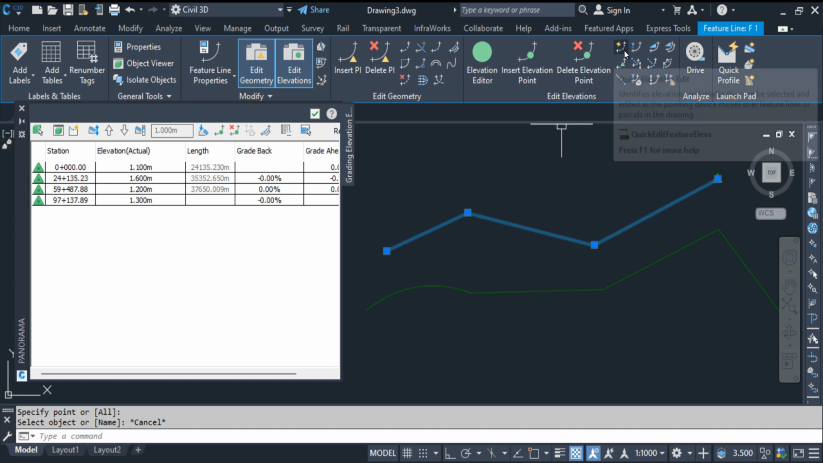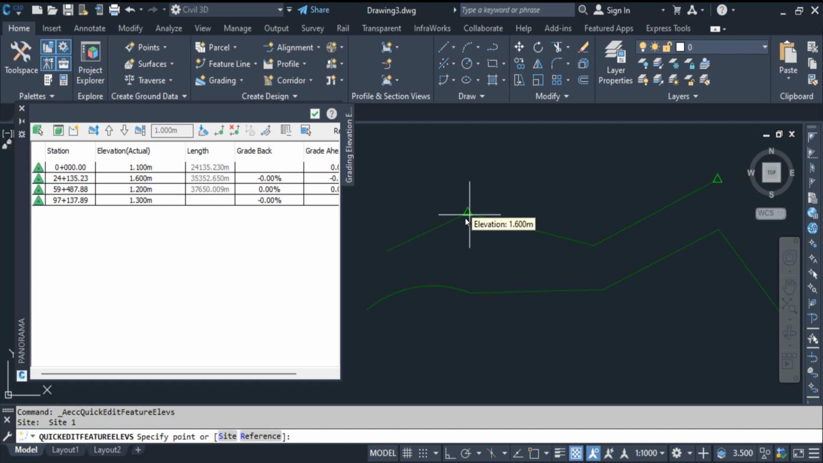Similar options here. Okay, quick elevation editing. For example, I need to change the elevation. Click here. I want to give the elevation 1.3. You guys can see now it is changed to 1.3. Like this we can change the quick elevation.